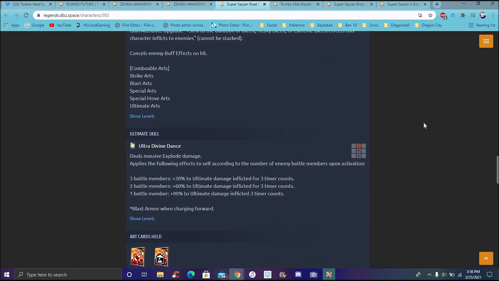Yeah, that made him good. So depending on how many battle members you have, it does timer counts. If you have 3, you get 30%. So your ultimate damage, for 3 timer counts, for 2 battle members, it goes to 60, and for 1, it goes to 30. So yeah, they made him good.